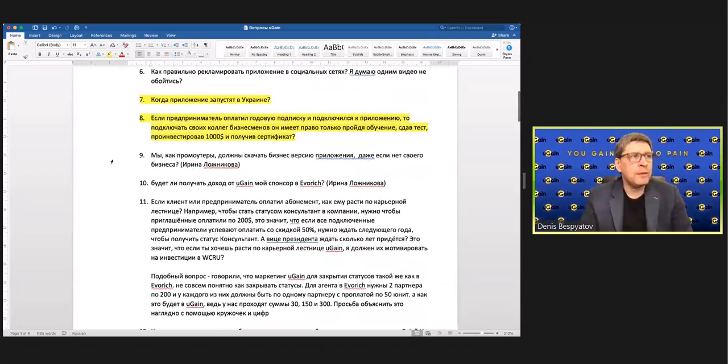We as promoters should download the uGain business app even if we have no business. No, promoters help entrepreneurs to enter this web portal and business application until the second term of March. Only cashiers will use it. The system is large and entrepreneurs should have no sufferings. Therefore, only cashiers are accepted in, and you as partners, you have access to the mobile app.